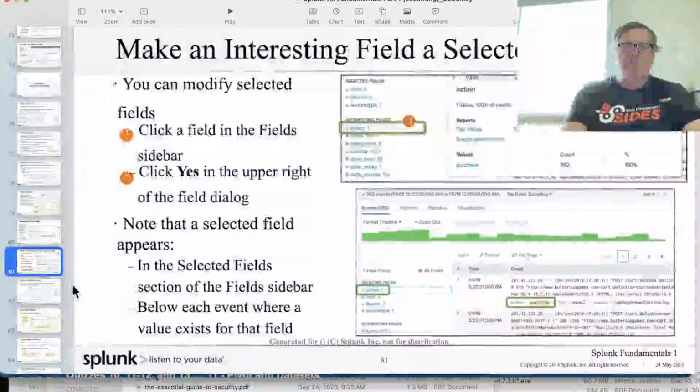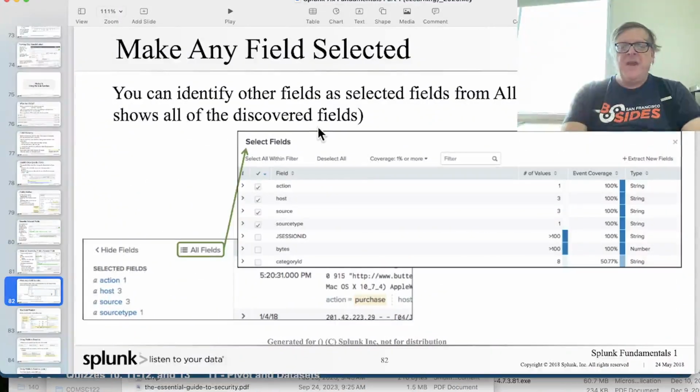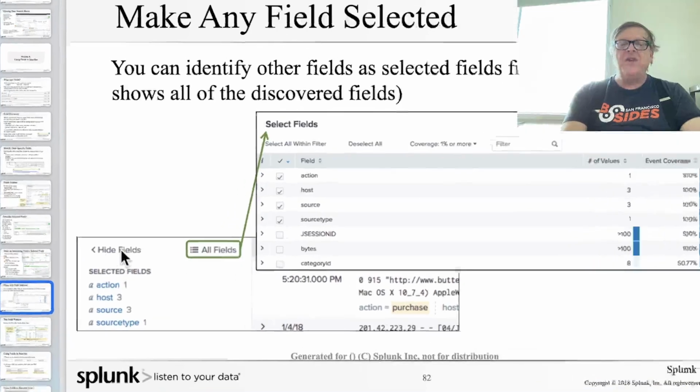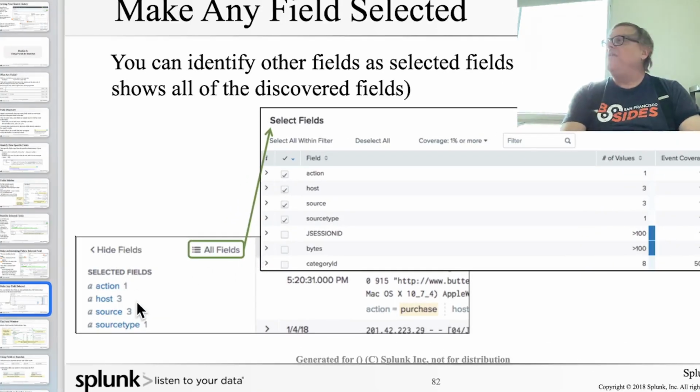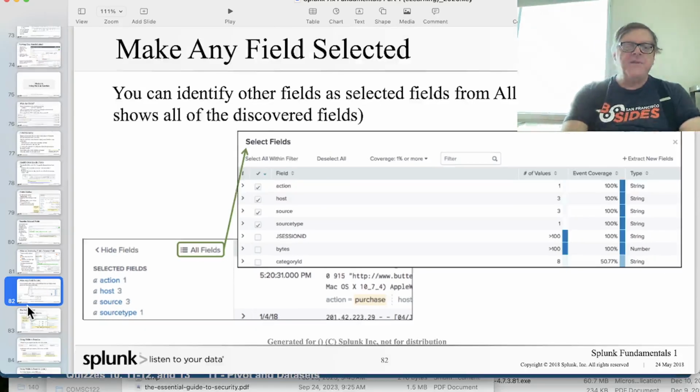After you make it selected, it will add it to this list, just like a browser favorite. So you can make any field selected. Here it is, all fields. So even fields that aren't in 20% of the events, you can find whatever field you want and then make it selected so you can see it.